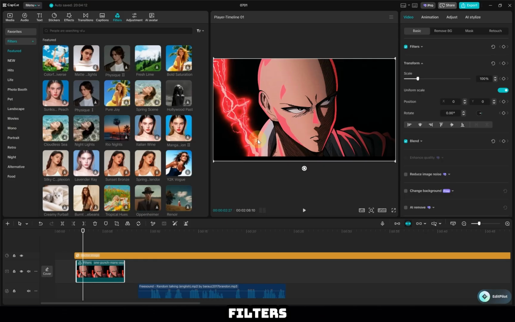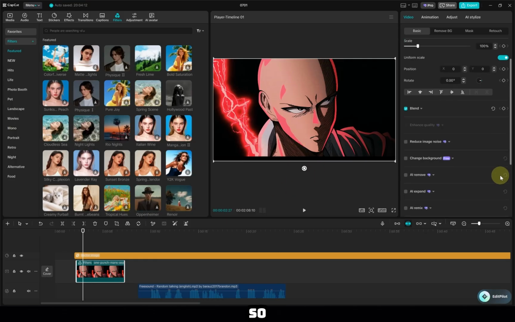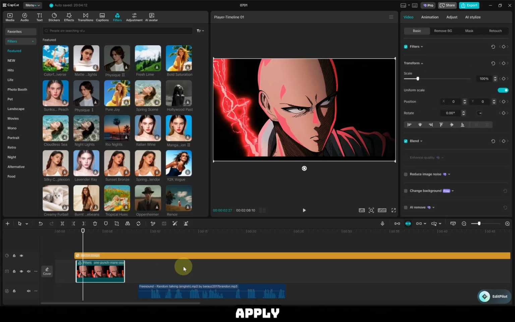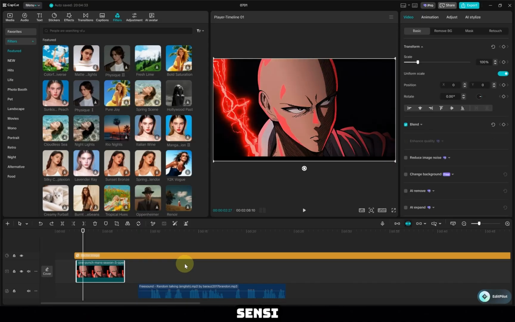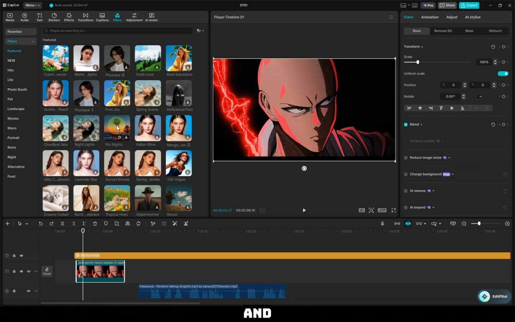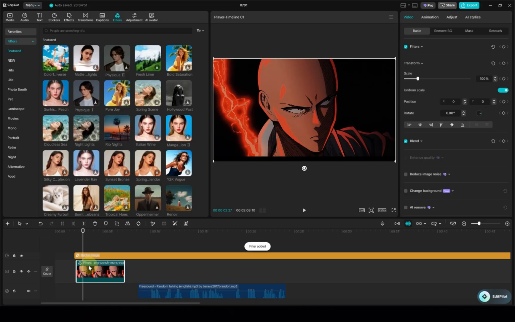We have filters. So filters are just like presets of colors. You can apply it to your static image or to your video, of course. So we have Saitama Sensei again. If we apply this, as you can see, the filter was added and now you have different lights on the character. Let me undo it and try to apply, like, Reunites, as you can see.